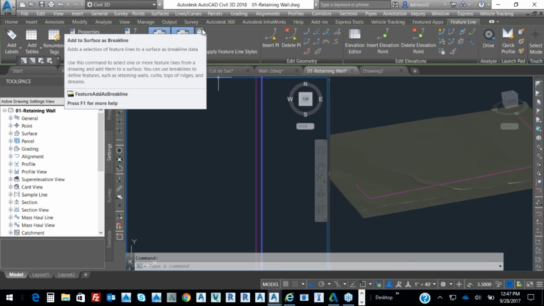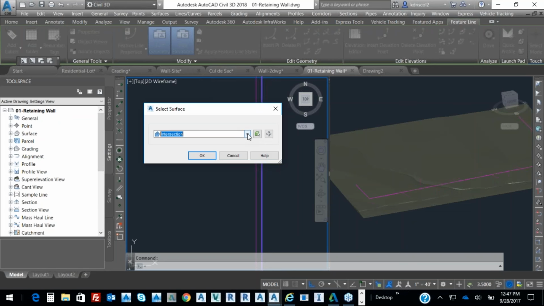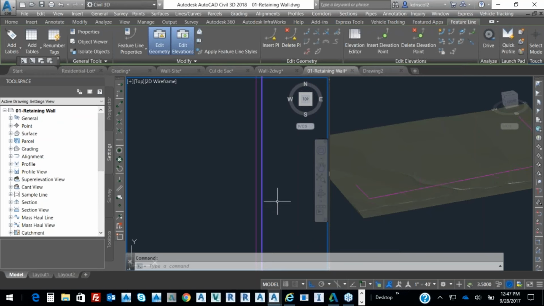So if I go add to surface as a break line, I'm gonna add to surface as a break line. So several things, you can create your own surface. I can pull it from the existing ground surface, and I'll select OK. And then I can add as a break line. So there's a couple of different things that I can do with my feature line.